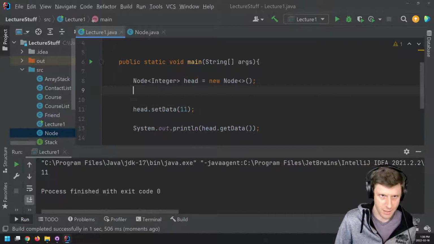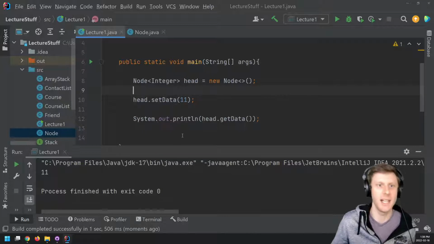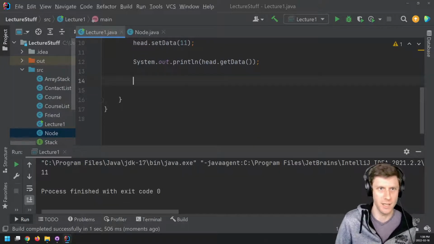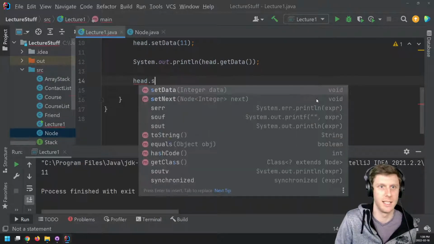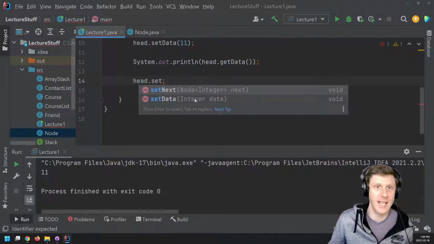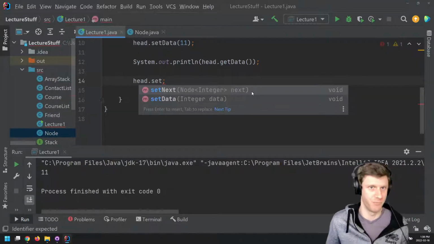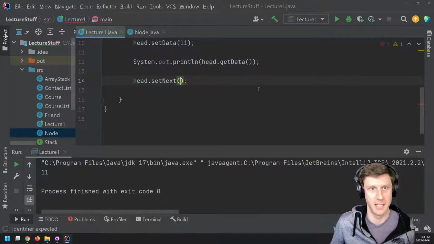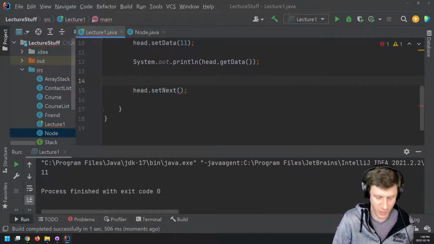So now let's set a next. Well, if I want to say head dot set next, look, I need to give it a node of type integer. That'll be the new next, right? So here's what I'll do.